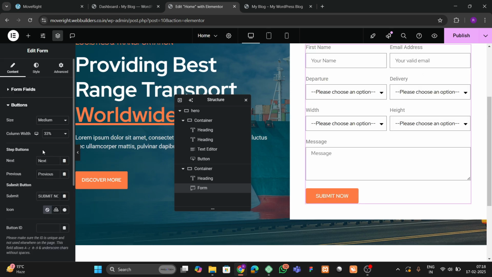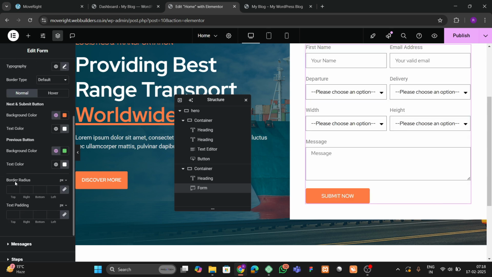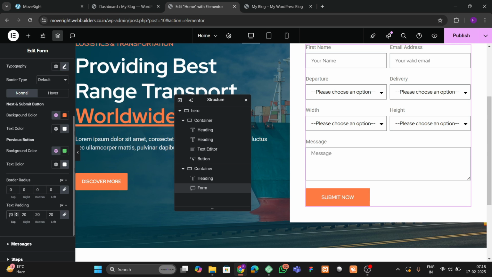Okay, and here we have to go to the buttons, and here we're gonna choose the 40% width. Okay, let's go to the button option, and here we have this border radius option to make it 0, and this would be 20, like this. Okay, so this is done.